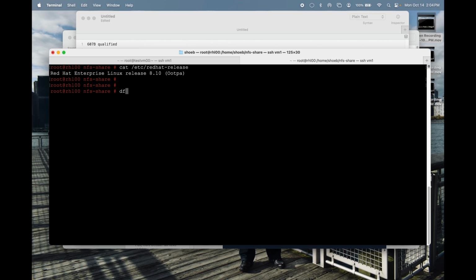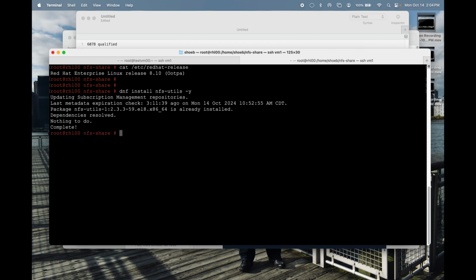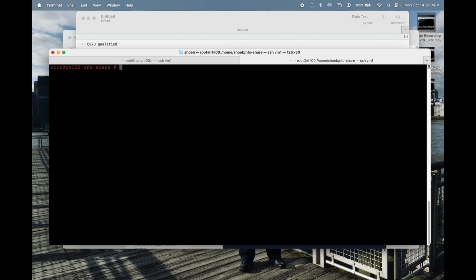So we're going to do dnf install nfs-utils -y to go ahead and install the NFS server. I might have already installed it on here. Okay, so package nfs-utils is already installed, nothing to do. So let's clear the screen out.